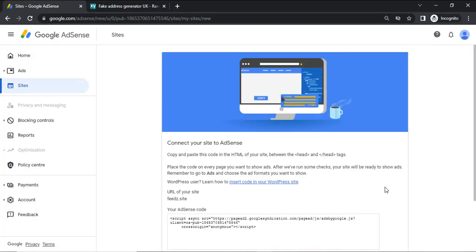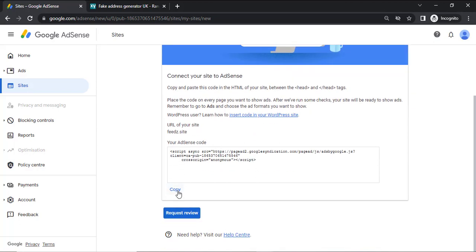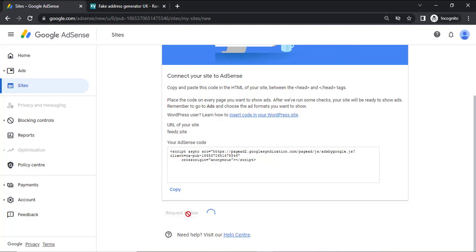So on this page, all we have to do is to copy this code and paste it at the header of our site, whether WordPress or Blogger or whatever CMS you're using. So after you paste that on the header of your site, you click on request review. So that is how to apply for a Google Adsense account for your site.